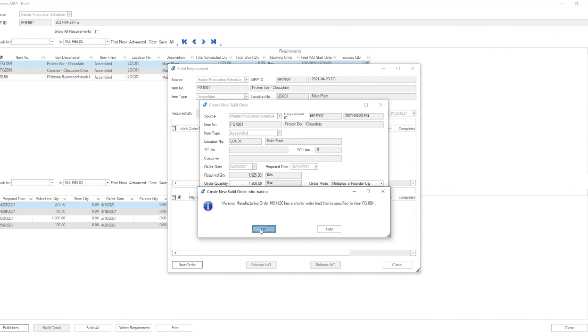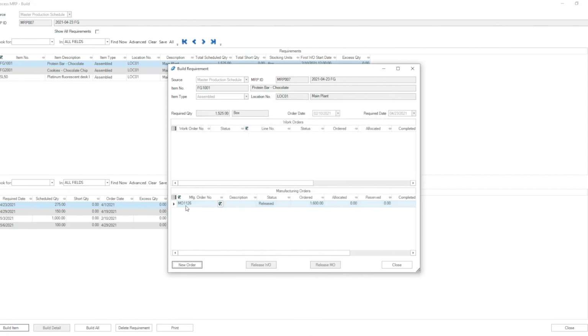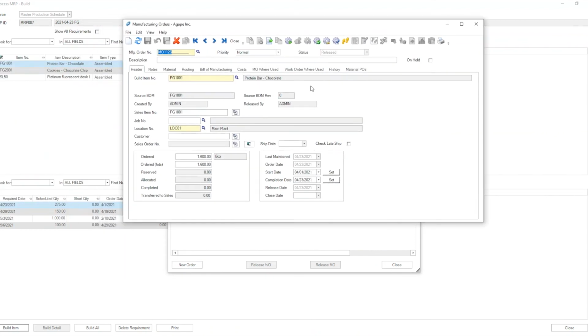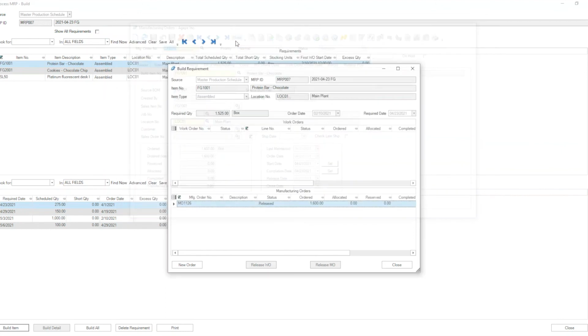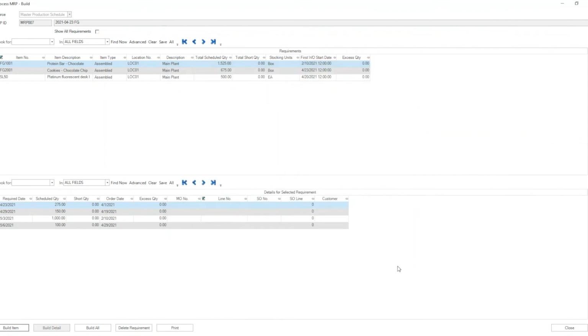So I acknowledge this error, and manufacturing order 1126 has been created for a quantity of 1600. I can drill into this manufacturing order from here and see it with a completion date of 4/23. You notice that the start date is 4/1. It requires 22 days to complete this order. So I'm going to have to make some changes in my schedule. So I can close this and close this. That was an example of how to use build item.